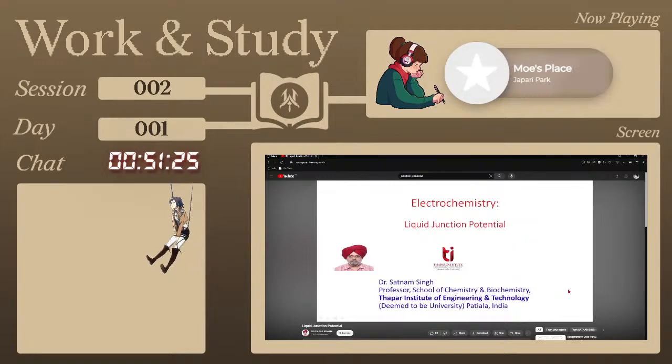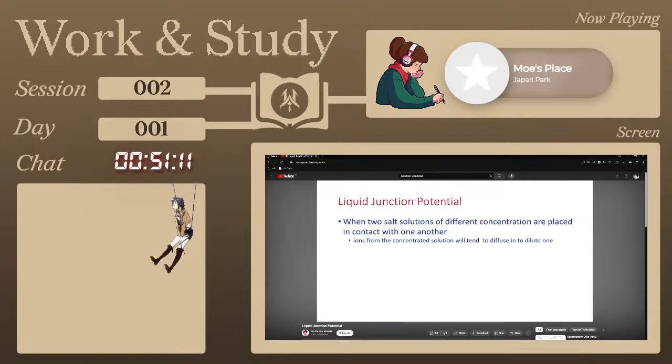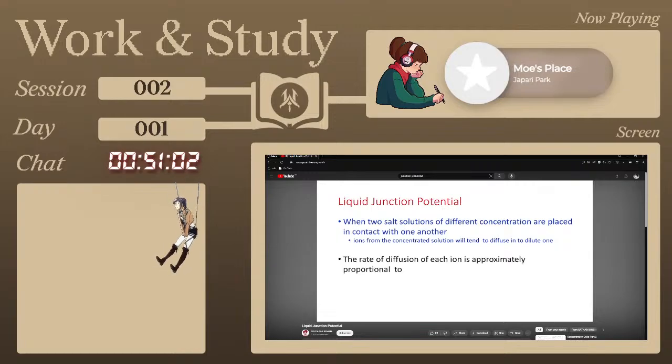Myself Satnam Sen. In this session, we will discuss liquid junction potential. When two salt solutions of different concentration are placed in contact with one another, ions from the concentrated solution will tend to diffuse into the dilute one. The rate of diffusion of each ion is approximately proportional to the speed of the ion in an electric field.